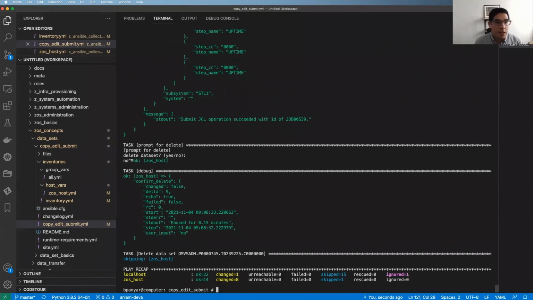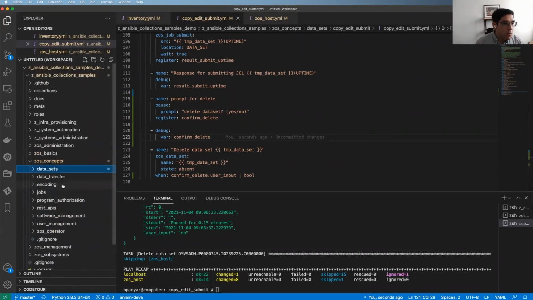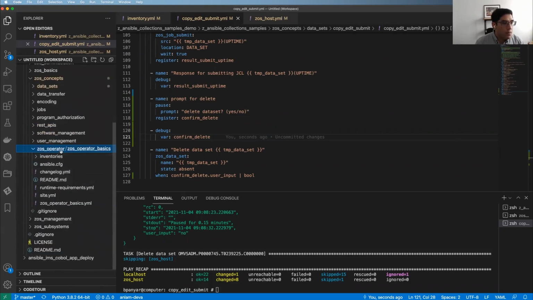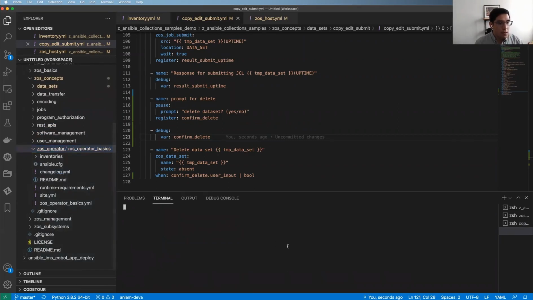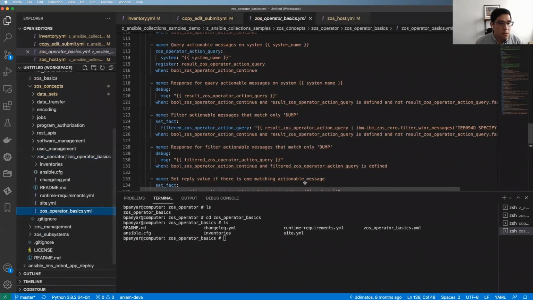So let's go ahead and take a look at another. We talked about working with JCL and data sets. Let's take a look at one more different, and I think more critical, example as well, which is around operator commands. Let me first open this up in the terminal here, and let's take a look at what we're doing here.